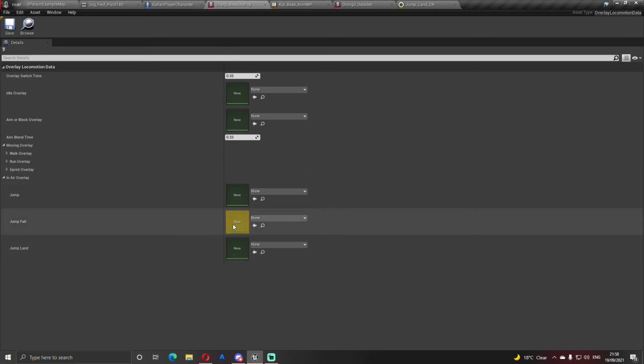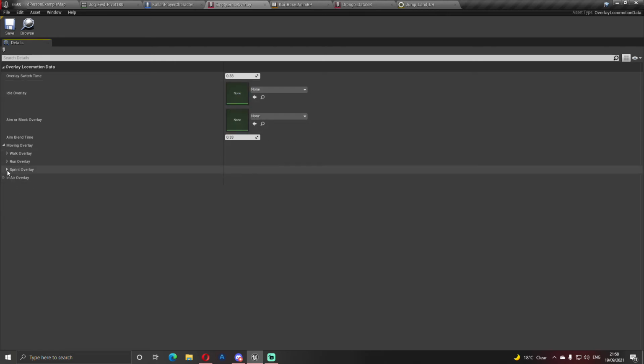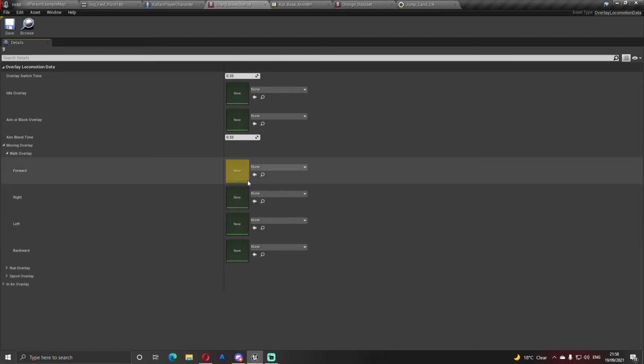For me, usually when I do these, the idle one will go into the jump fall, the jump land will go into the entire thing. These will be different usually.